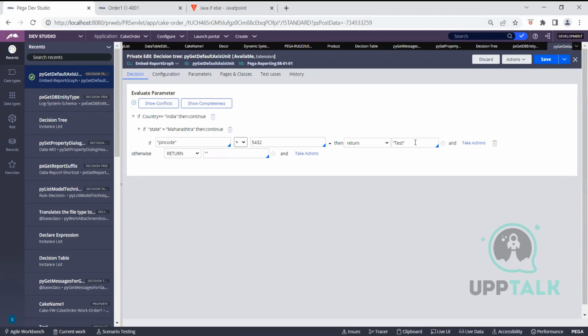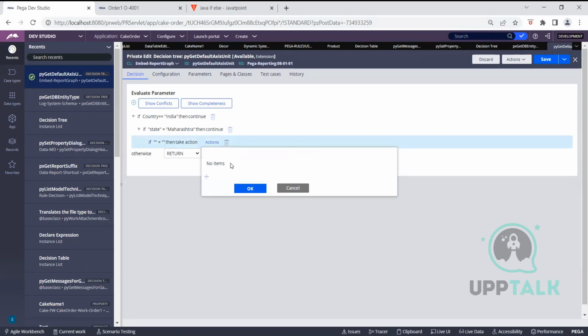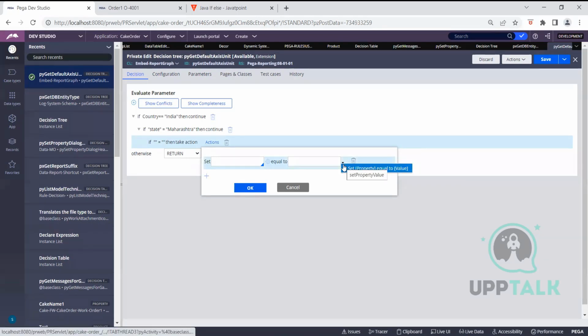Or else you click on that return. Instead of return, you can click on take action. Take action means you can set so many things. Yeah, click on that actions. See, you click on the plus icon. You can set some properties, similar to data transforms. In a data transform you will do set, right? If all these conditions are true, then you can do some actions here. Set a property value equal to a value. You understand? In actions, we can only do set.